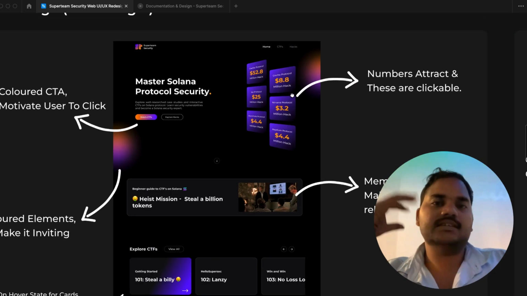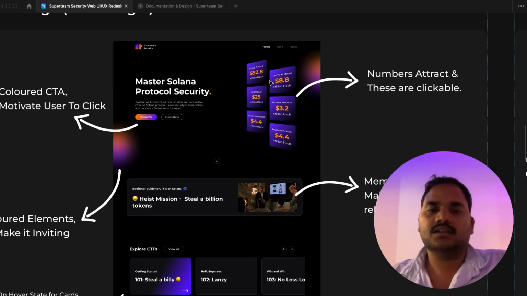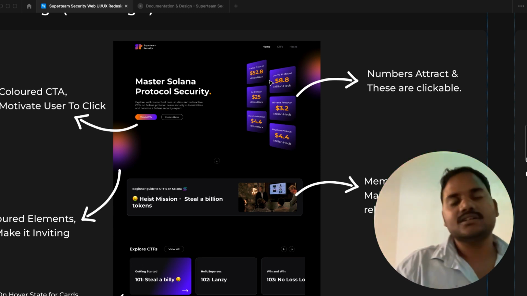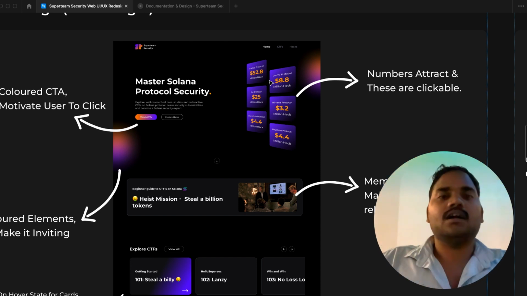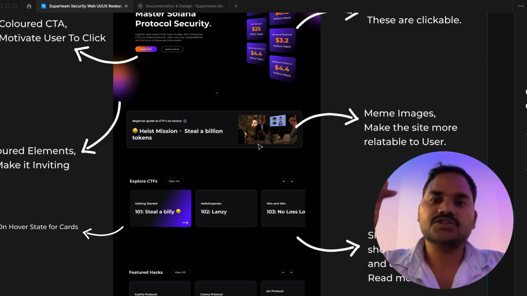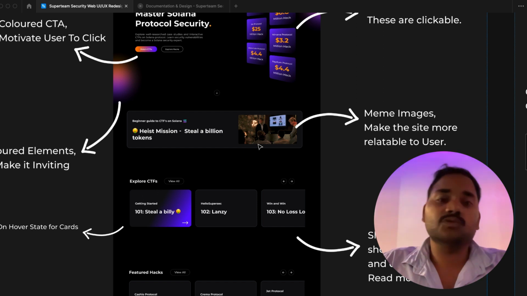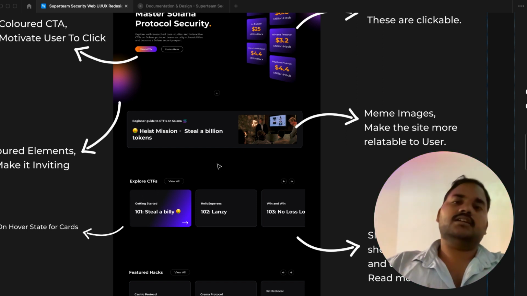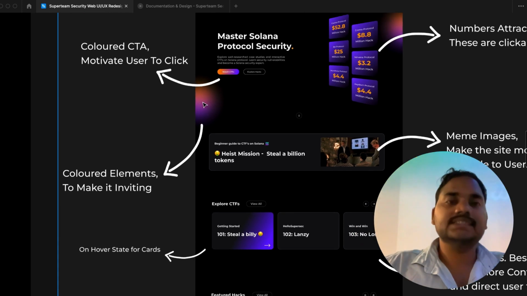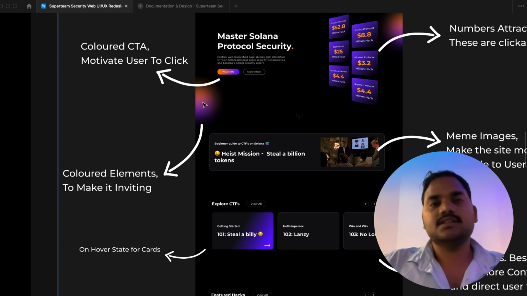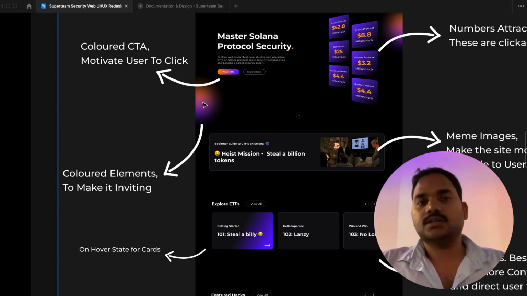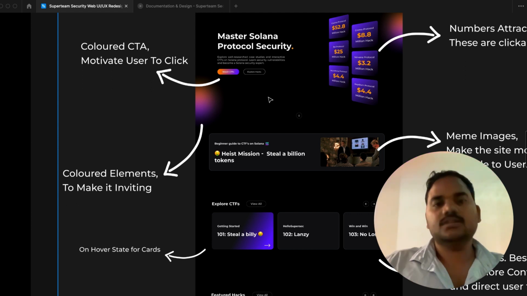In these cards, the reason I emphasized the numbers is that, from my perspective, whenever I hear about any hacks, I look at what amount of hacking has been done. So that motivates me to click on these cards. Then this banner already has, on the present site itself, a meme image that I inserted here, which makes the site more relatable from the user perspective. And instead of a plain background, I have these colored, blurred circles in the background. What I was thinking is these can be used in two ways. One, they travel with the mouse, or two, they have a subtle movement on the website.